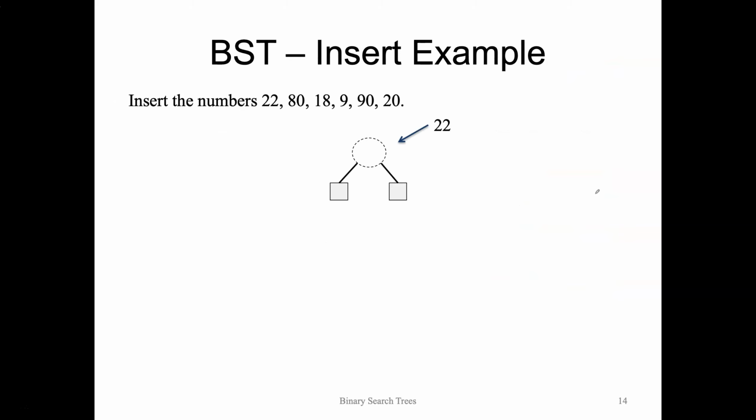So let's see an example of insert. Let's say we insert the following numbers in this order into an initially empty binary search tree. The first time around we have nothing here, we go to insert 22, and this is the only item we have in our tree. Once we go to insert 80, we'll compare it to 22 because that's the root, and then determine if it's larger or smaller than 22. Since 80 is larger than 22, we're going to go to the right. So we always put those larger elements on the right, smaller elements on the left.